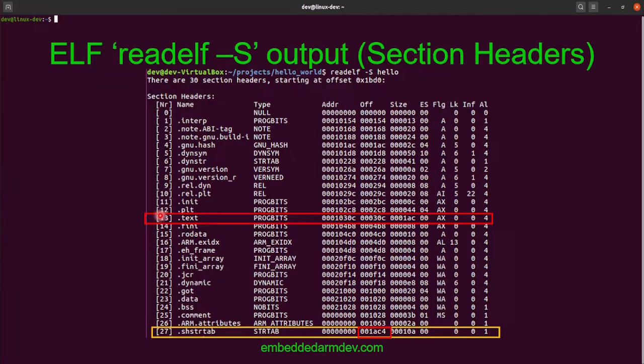the text section. The text section contains all of the executable code in the binary. All this data here is contained in the information inside the section header, which we'll examine in detail. Down here we have the section index 27. This is the section header string table. You can see here, section header string table. This section is a table of null terminated strings of all the names of the sections.